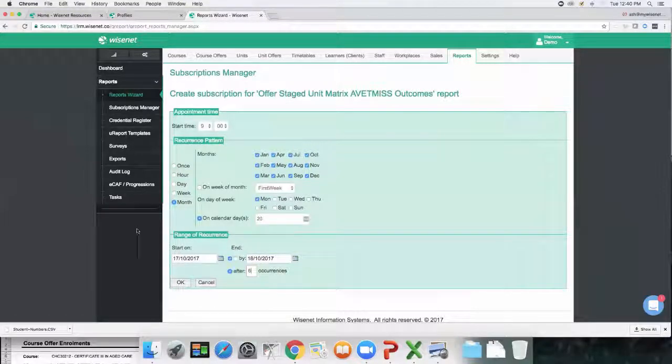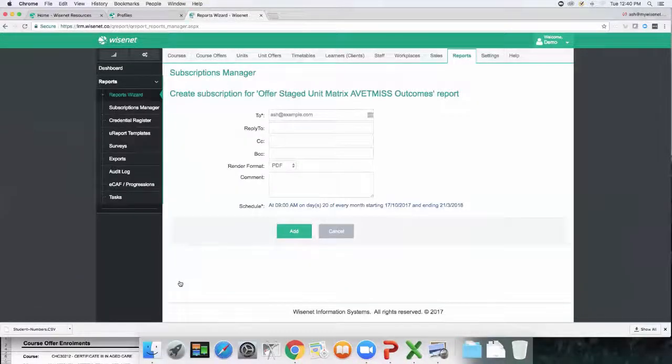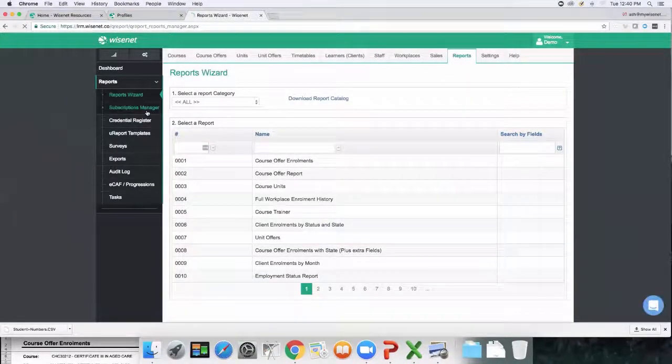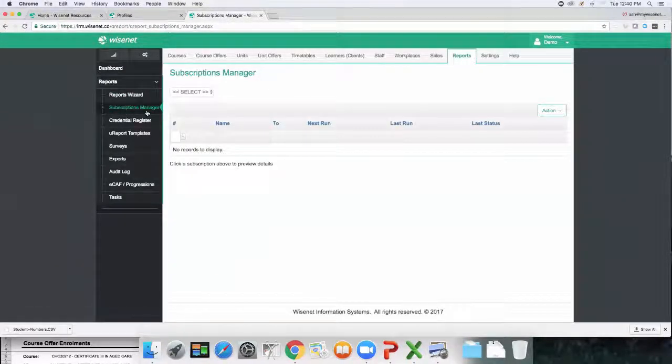And once you add it to the subscription, let's say this is the pattern that we require. So on the 20th of every month, starting from today, ending on that date, it's going to add to the subscription. And next month, if you want to come back and change it, all you have to do is come back into the reports wizard and click on Subscriptions Manager on the left. You can pick up the subscriptions that you've added, and you can edit it, delete it, add a different person, put in a different email address and all those different things within the Subscriptions Manager.